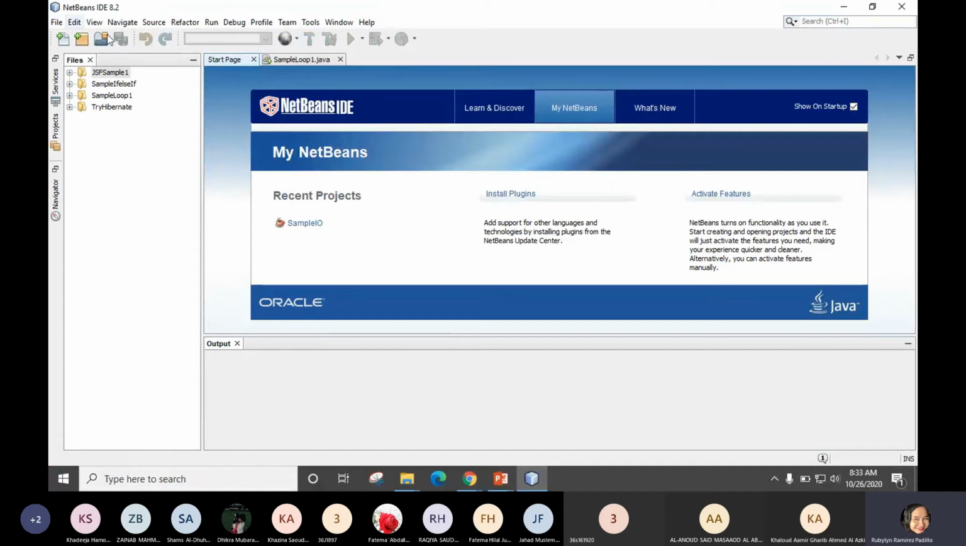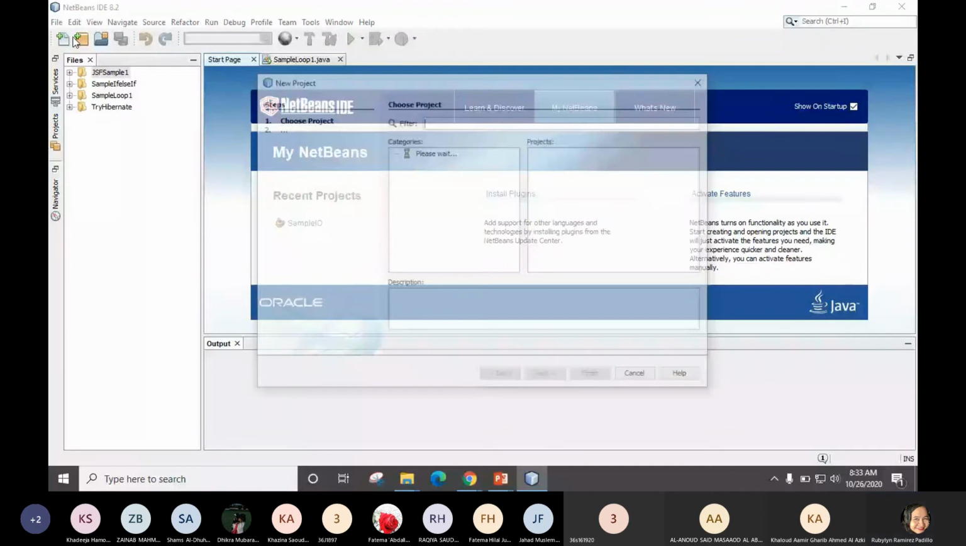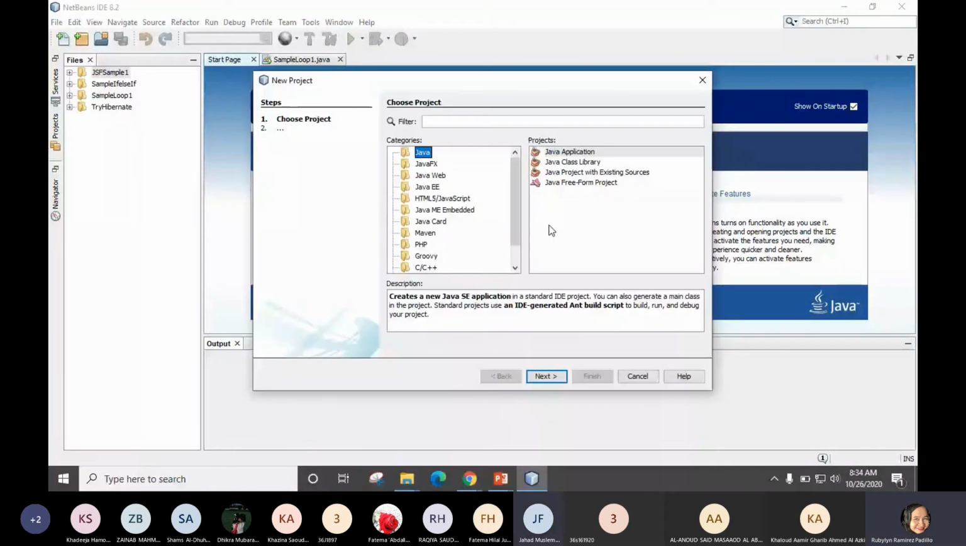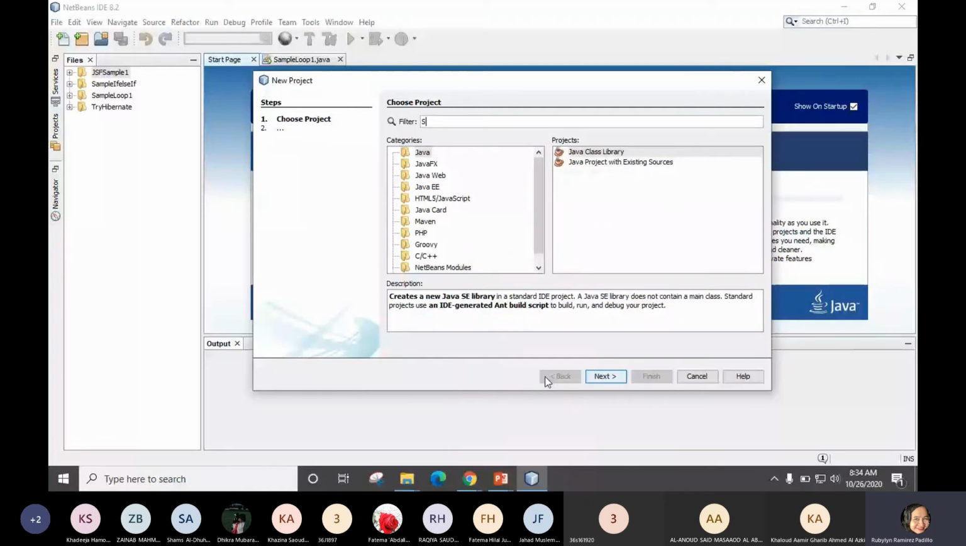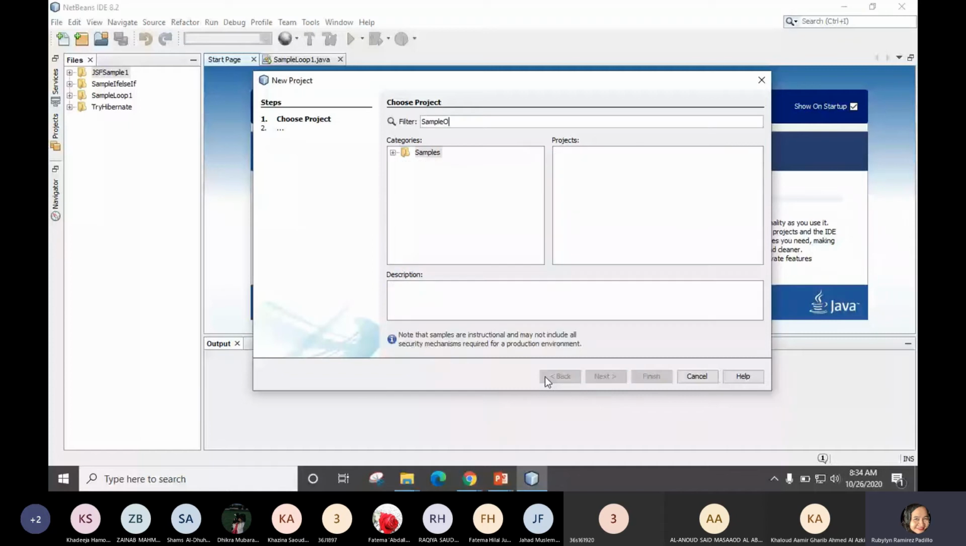So if you have already your computer with you, please start a new file or a new project. Can you still see my screen, class? Yes? Yes. Okay, so let's start a new Java application and then click on next. Okay, so I will have sample OOP, sample object-oriented program 1. So let me have that as my project name.